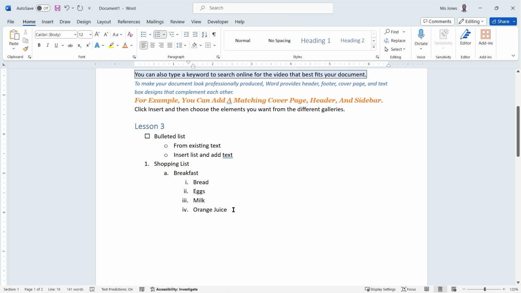Well, I want another level for my dinner items. So after orange juice, I'll press enter and I'll type dinner in here. But remember, dinner is going to be on the same level as breakfast. So I need to move this over. So I need to decrease the indent this time. So I'll do that. Now my list is looking pretty good. Breakfast. And now I can enter my dinner items. I'll press enter.